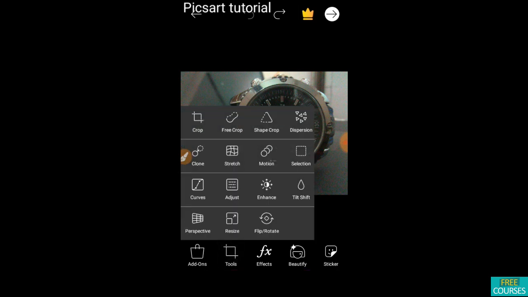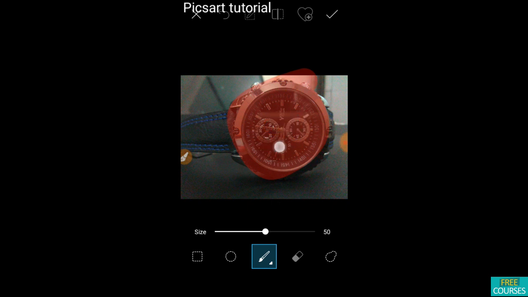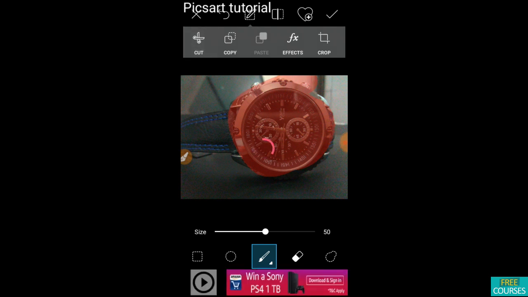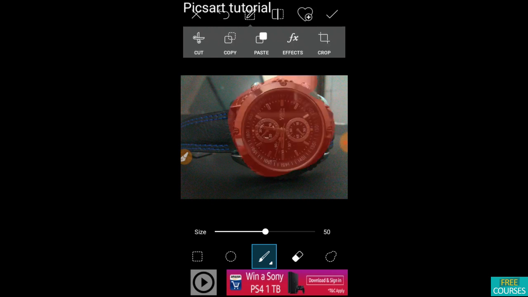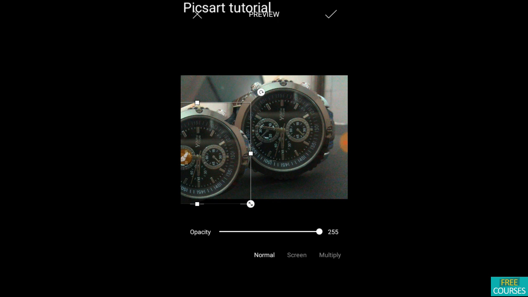Now the next option is selection. So if you want to select, then just do, it is the same as free cropping, and then you can use it to cut it, and if you want to cut it then it will disappear, or if you want to copy it then you can copy it and just paste it anywhere, like see, paste, and I just pasted it, so you can use it anywhere. So this is basically the use of this option. Now PicsArt has so many options that you can't even imagine.